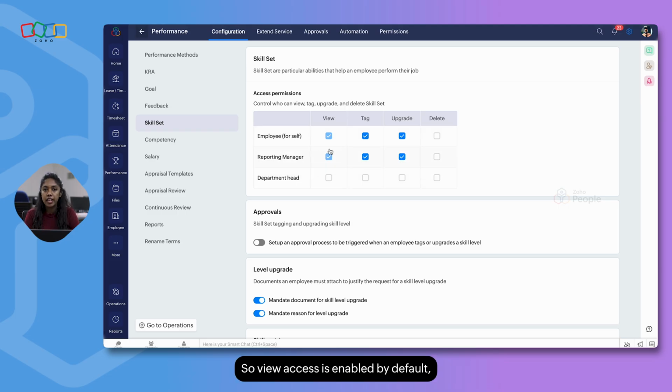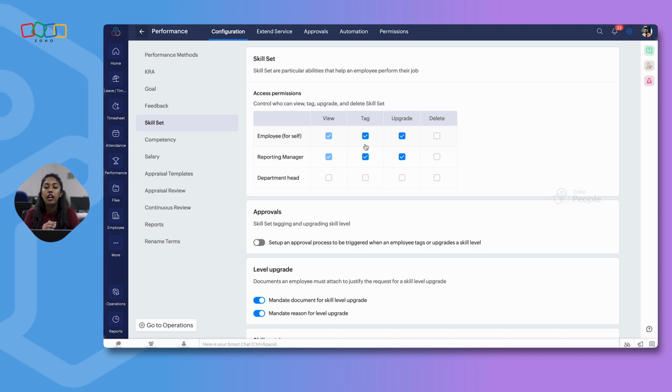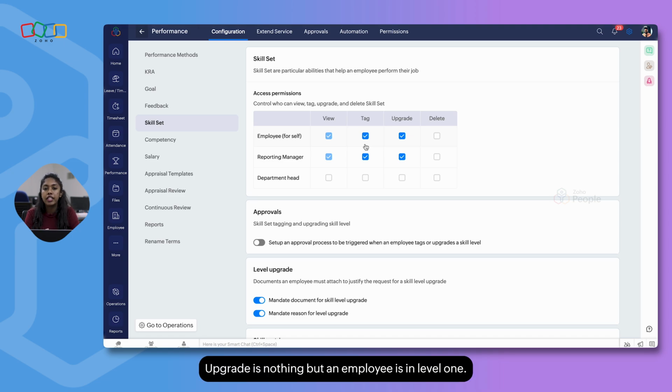View access is enabled by default. The next option is called tag. Do you want to give employees the permission to pick their own skills? If yes, you're going to enable the tag option. Upgrade is nothing but, an employee is in level 1. Can they directly go and upgrade their skill level from level 1 to level 2 or to 3 to 4?